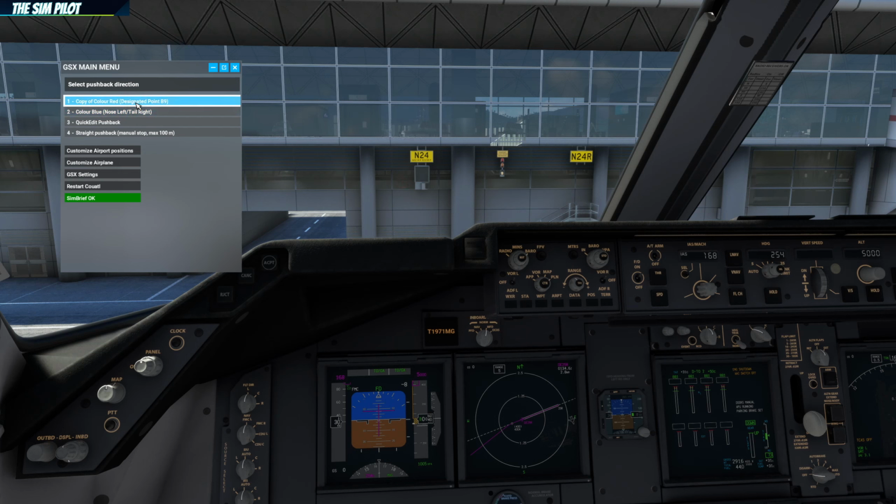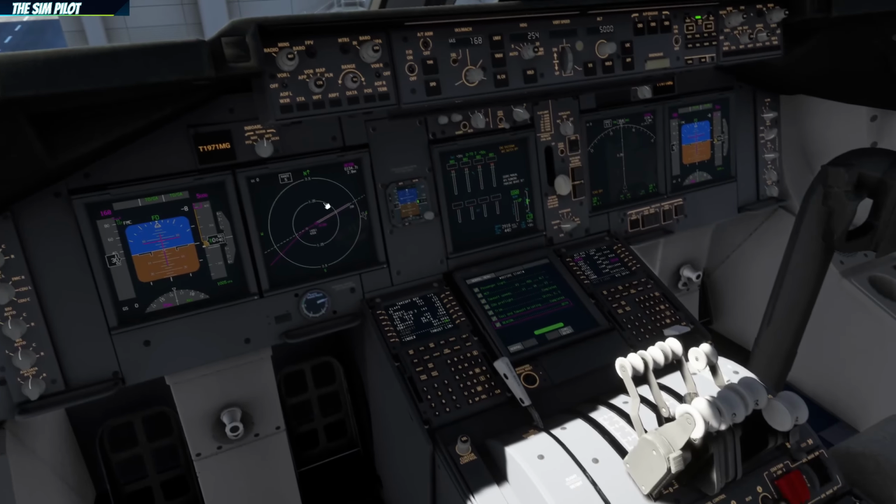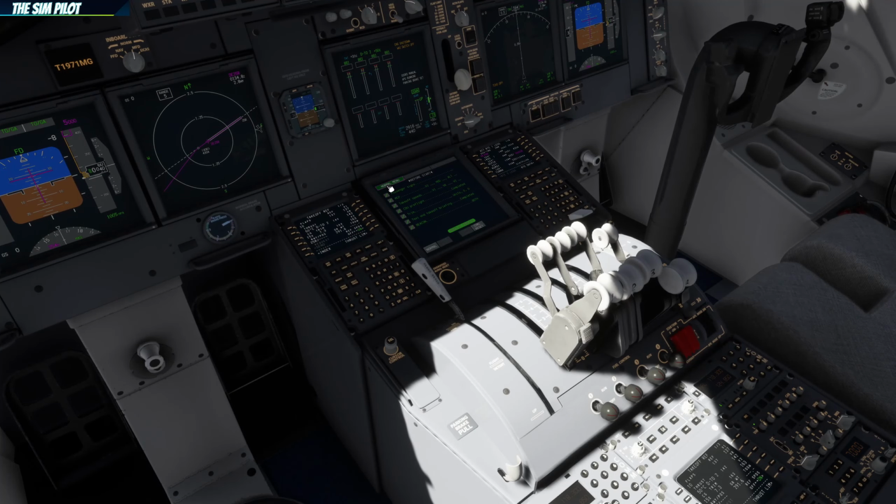nose left, tail right. No, nose left, nose right, tail left. Oh, we can do that too. Okay, let's do nose left, tail right. Release parking brakes, please. Okay, so beacon is turned on. That's checked.